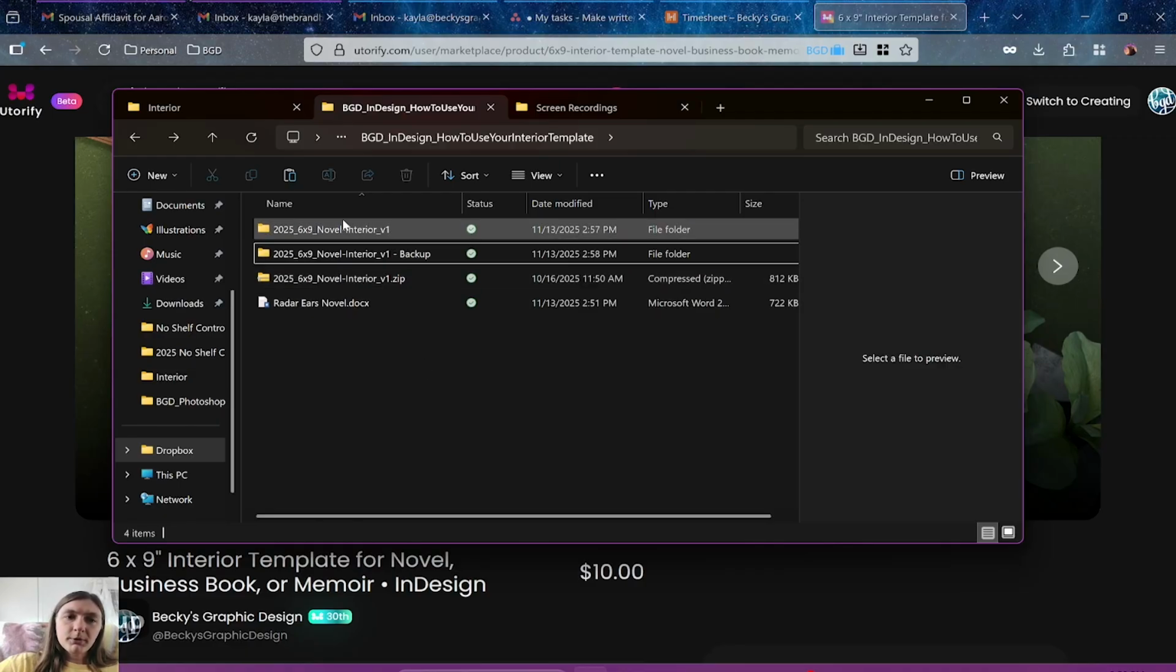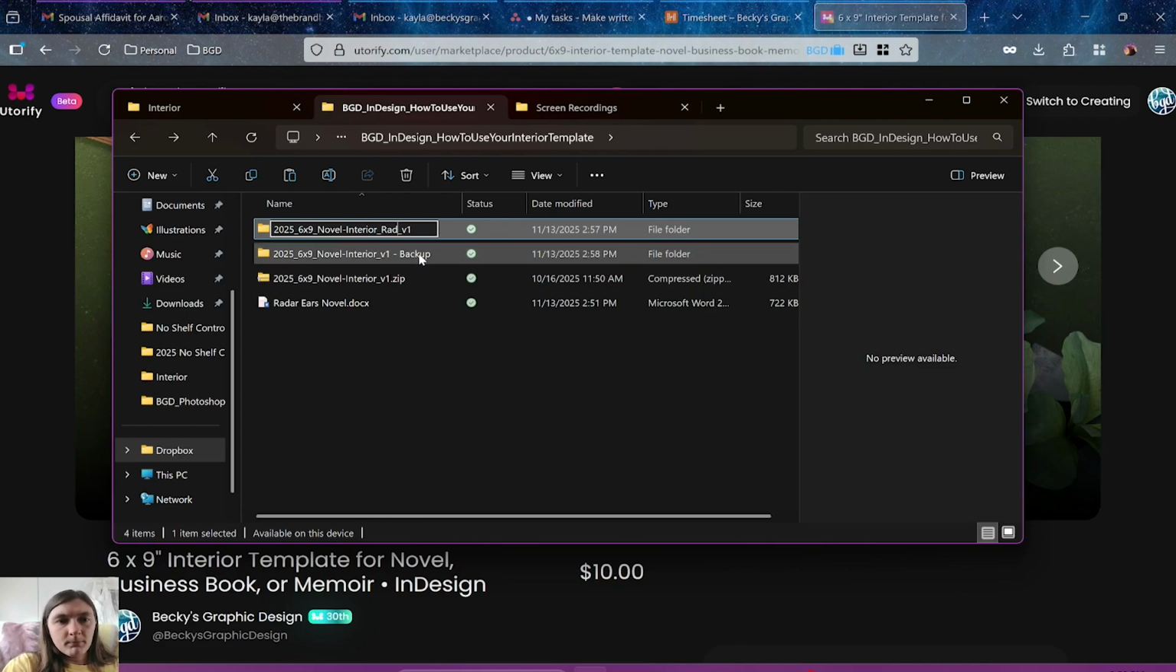All right, next, let's go ahead and open up our primary folder here. Now, I'm going to go ahead and give this a name, that way I know what I'm dealing with. So let's go ahead and name this 6x9 novel interior. Just do the name of the book.